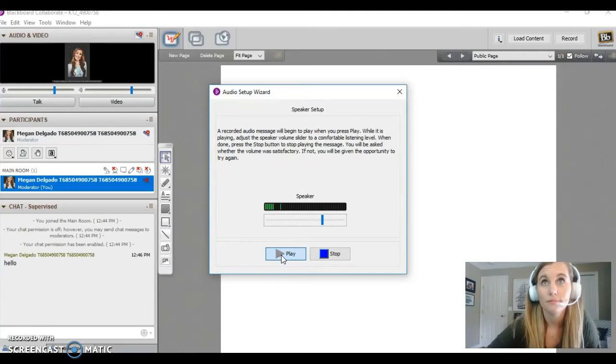Welcome to the audio setup wizard. This wizard will help you set the optimum levels for both your microphone and speakers.